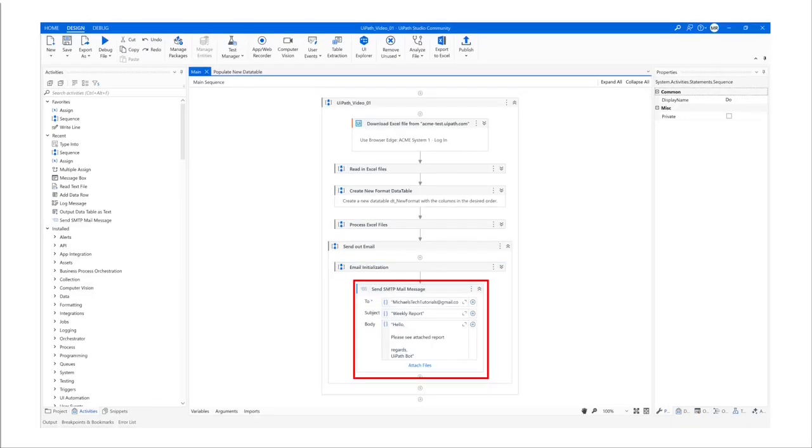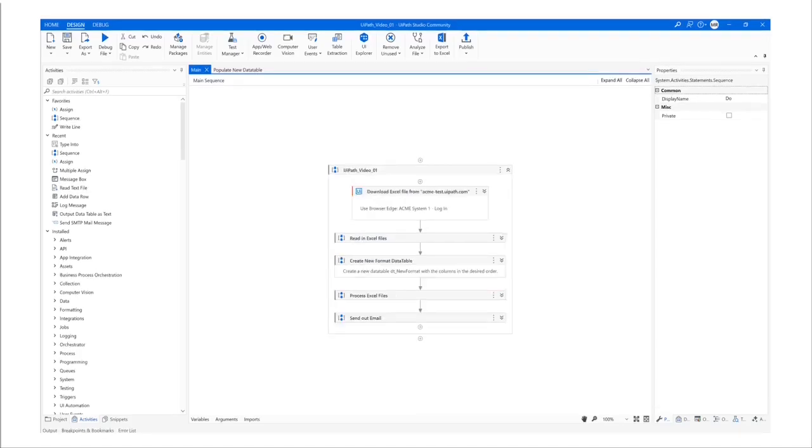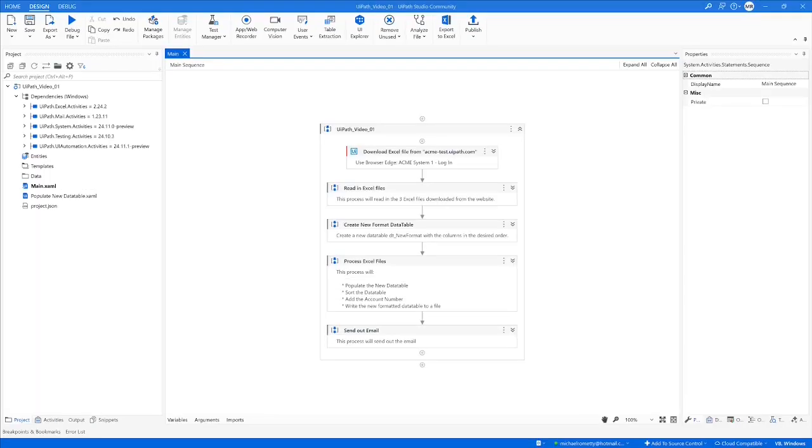Lastly, we will send out an email with a short message and attach the Excel file we just created. This is the whole process, showing the main sequence, and then all of the sequences in the main sequence are minimized. I have opened up UiPath Studio to the code we just looked at, and I have added some annotations here to the code. That's why it looks slightly different.